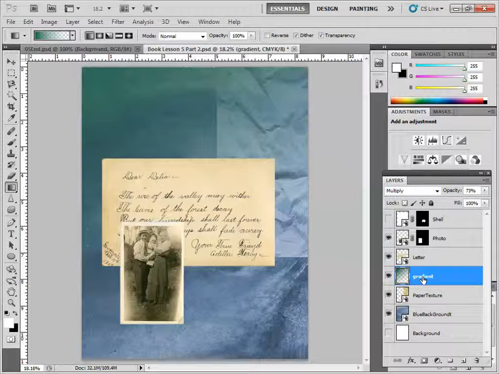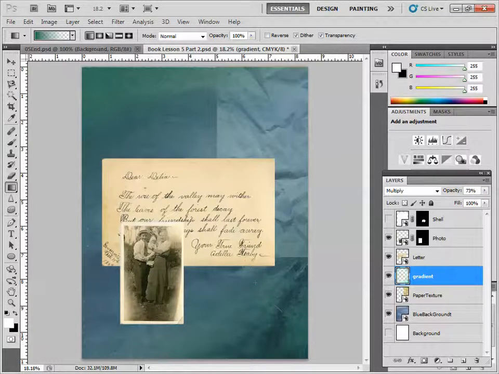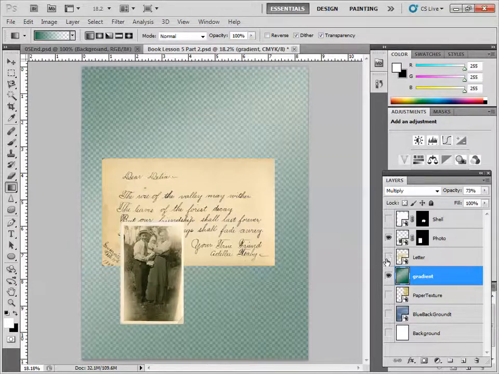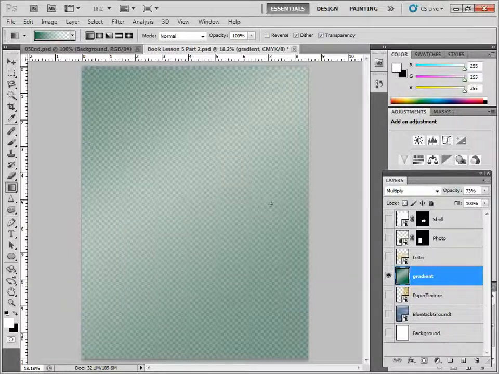The other thing you could do on this gradient is, instead of dragging from this way down, you could go from this way up, and that changes it altogether. So you can keep doing it. You're adding gradient on top of gradient. But anyway, you can make this part dark. If you turn everything off, you can see that's what the gradient actually does.